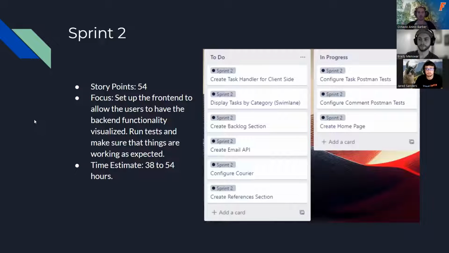Now we focus on what sprint 2 will be. We still have some configuration and review related to the tests, as we could also see on the last slide, but we're looking forward to everything that has to do with the front end mostly. We're estimating that will take between 38 and 54 hours.